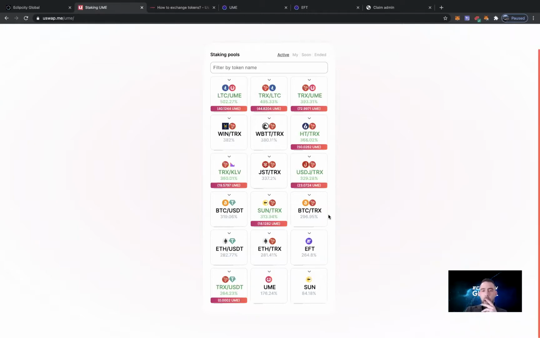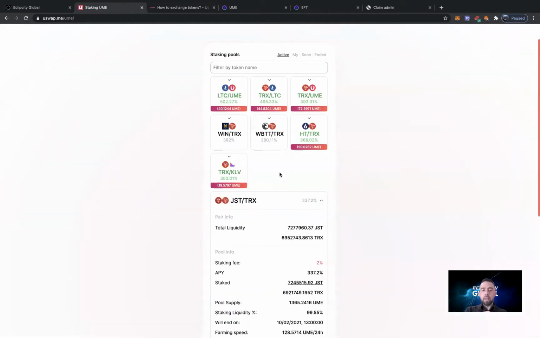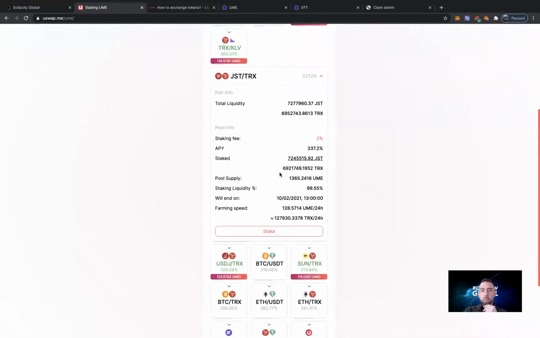Let's say, all right, I want to provide liquidity to JST TRX. This is the pool. Let's see this pool. All right, it has only a staking fee of 2%. APY is 337. It will end on the 10th. That means that we have 11 days of farming. It gives out 128 UME a day. All right, this looks like a good pool. I want to go into this.